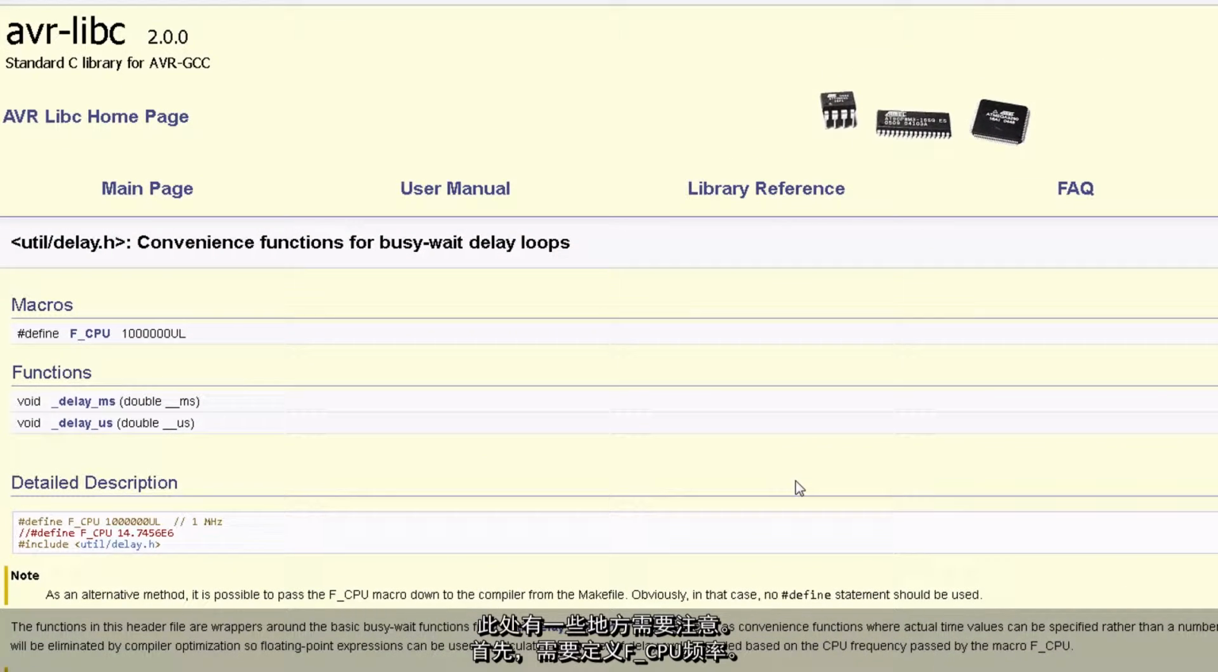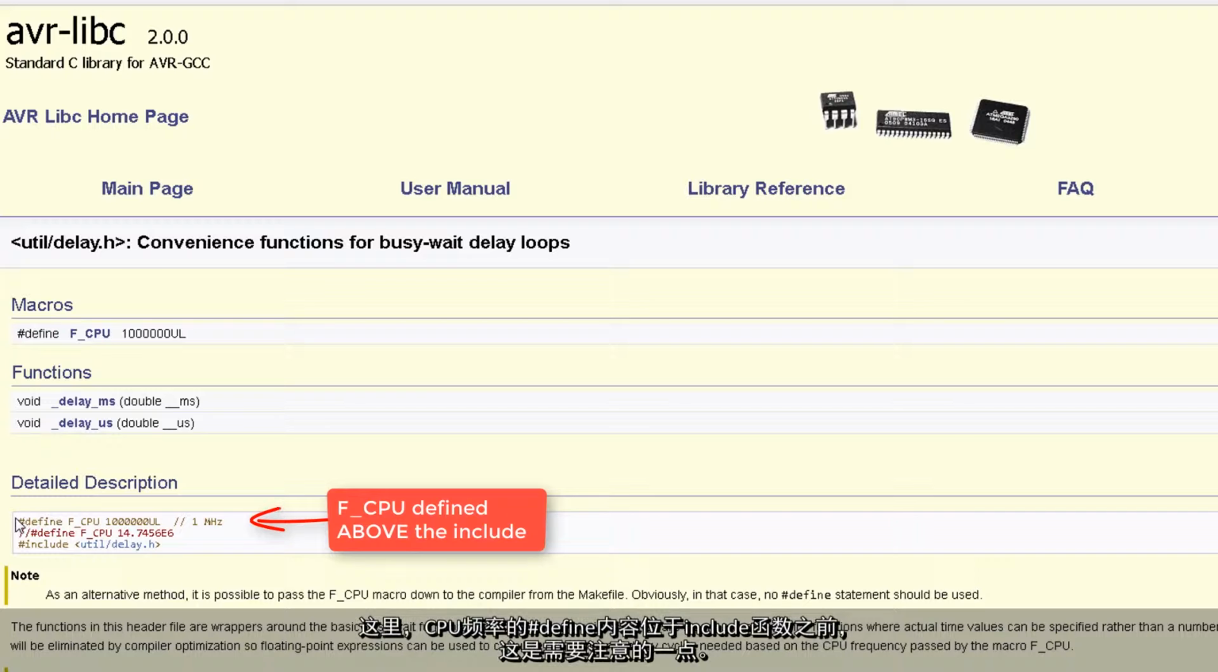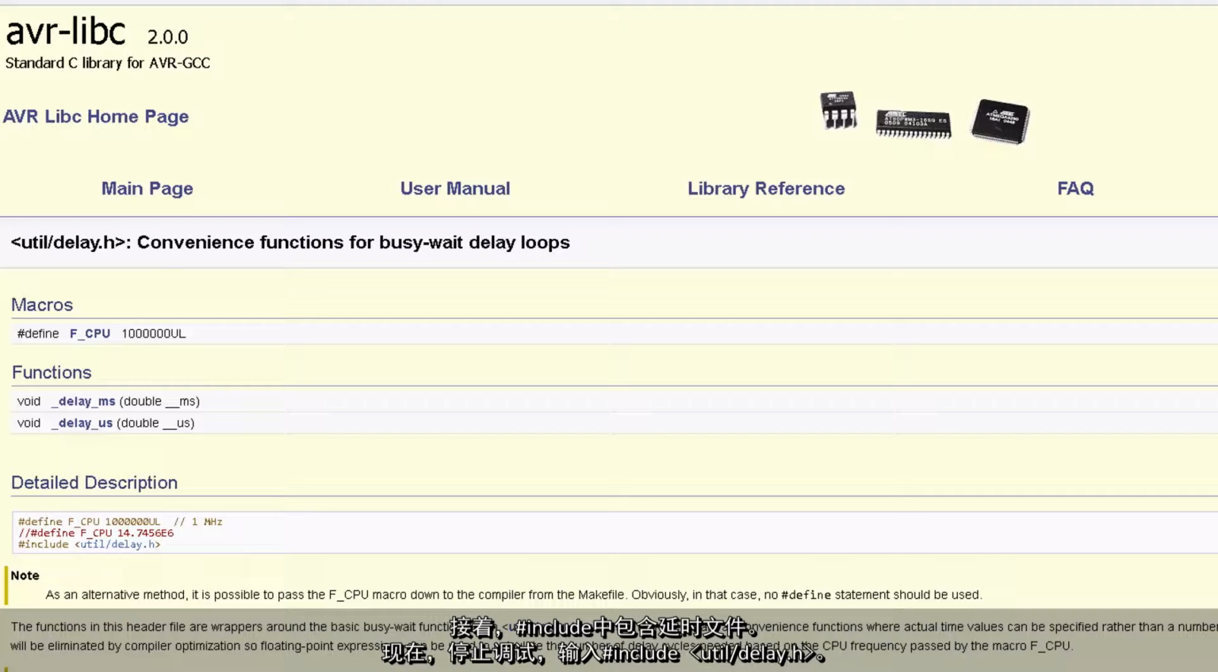There's a couple of things that I need to take away from this. Firstly, there's a define which is required for the CPU frequency. There's a couple of functions, delay milliseconds, and you can see how it is implemented, that this F_CPU define is before the include. That's something to take note of. So, okay, include util delay.